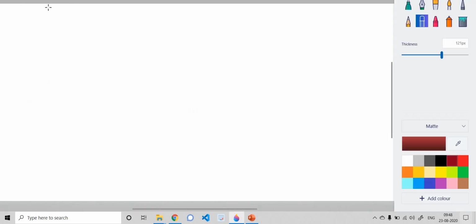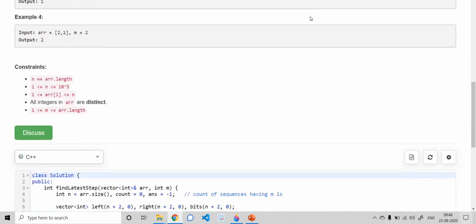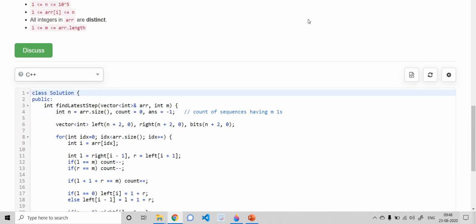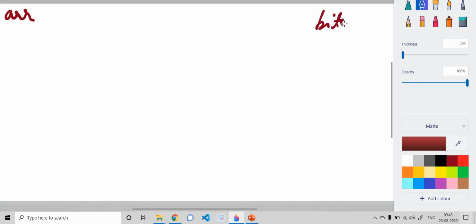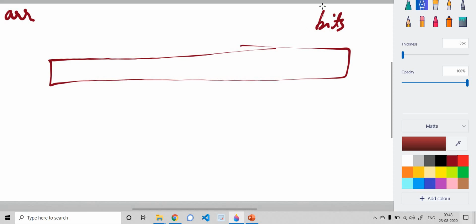So for this problem, we have been given an array, and we have a string. I'm calling it bits, where initially all of its bits are 0 and at the end they would be 1. We need to find this set of m consecutive ones and return the latest step. So yes, suppose this is the bits array. I have stored these bits in an integer value. Its value would be 0 or 1.